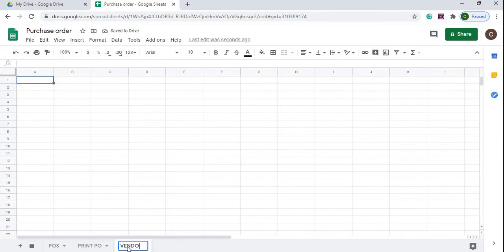sheets: vendors, items, PO log, and settings.